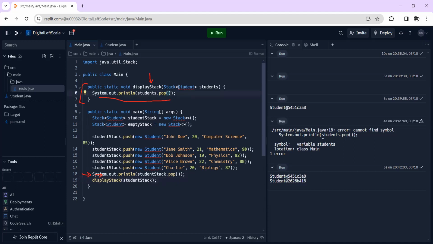Well, if I try to print and just put pop, then the only thing that will return is the address and not any of the actual variables stored within the stack. No problem.